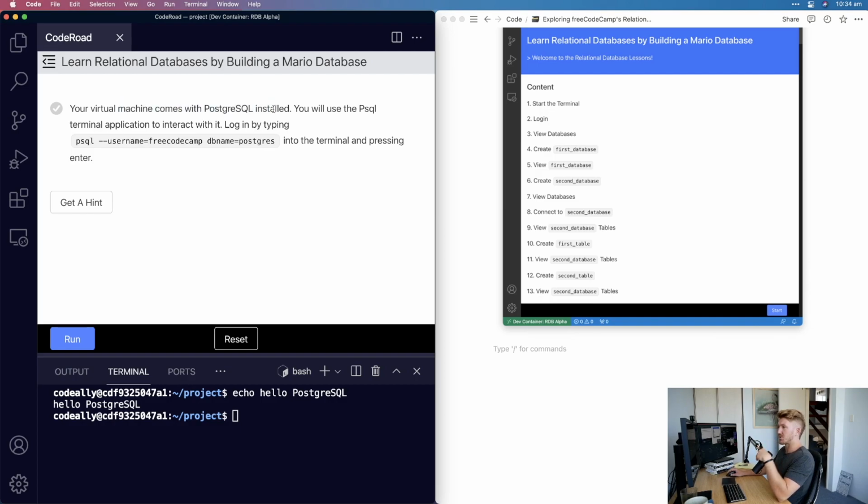Your virtual machine comes with PostgreSQL installed. So this is what we've done when we started setting up Docker, because we're now running a Docker container. Remember, a Docker container stores everything from somebody else's computer and allows us to run it here. Because we are running the dev container up the top, dev container RDB alpha, which is relational databases, we now have a database server running on our machine, even though we didn't set that up. It's because freeCodeCamp have set that up for us. We're now running it here. So that's why we can activate PostgreSQL using psql.